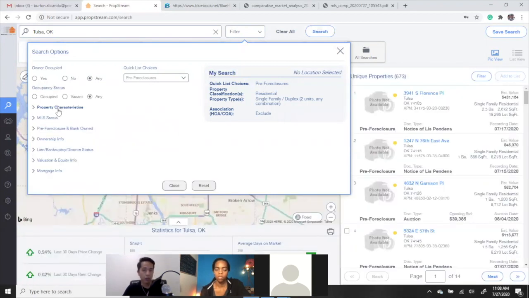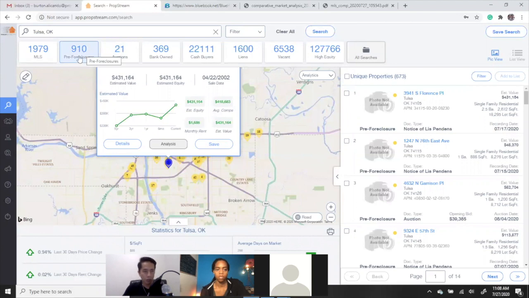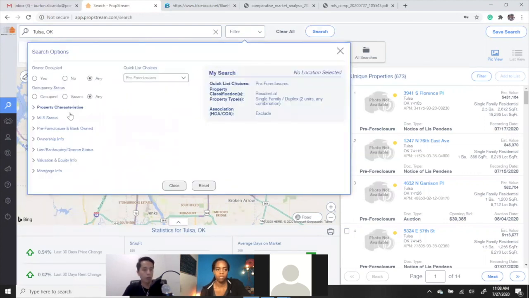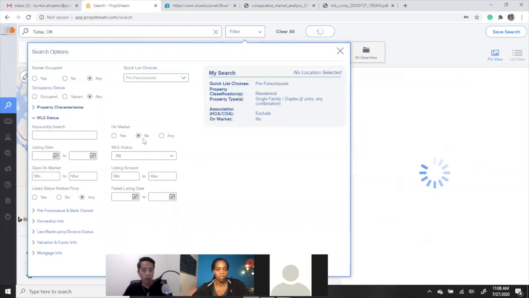And once we're done with that, now we can start stacking other criteria like MLS status. So what I'm doing is I'm taking pre-foreclosures and I'm cross-referencing it with the MLS. Or I can take any category for that matter and cross-reference it with the MLS. So here I can say I want a pre-foreclosure. In the MLS, I want it off market.